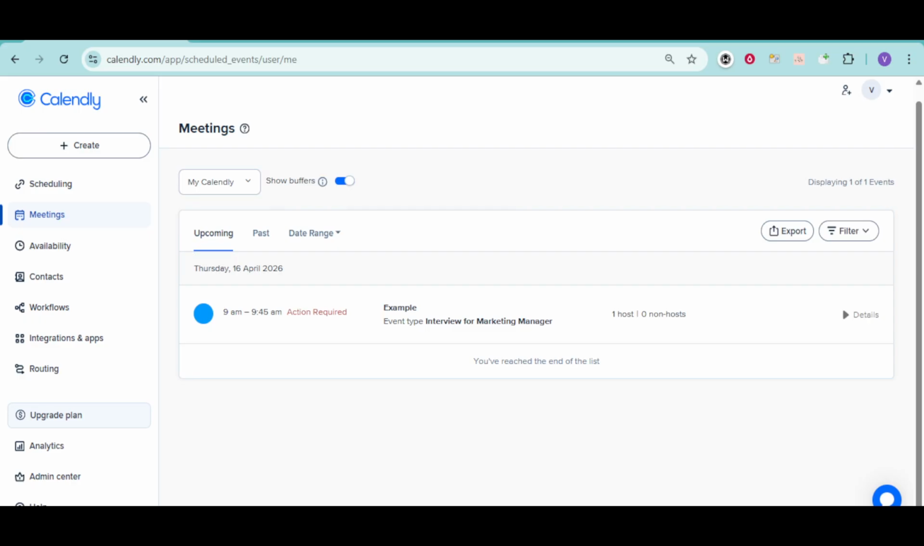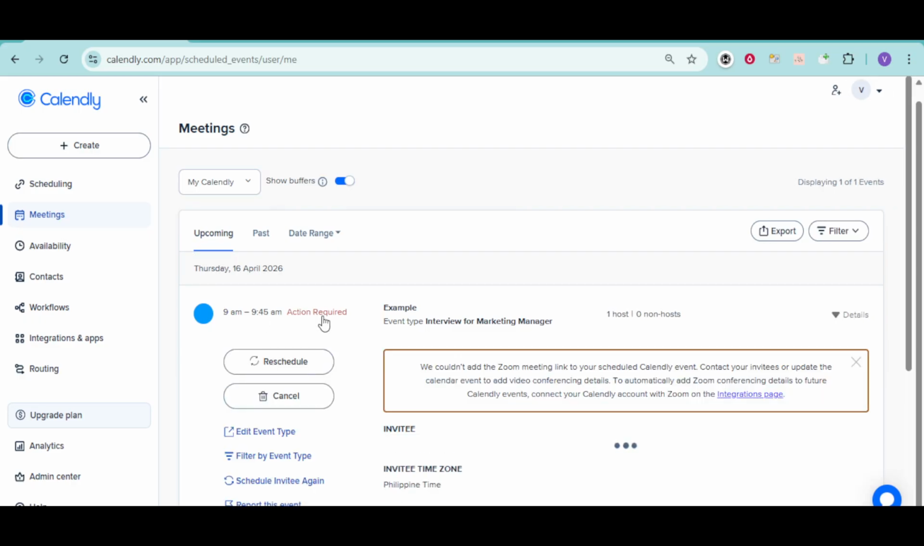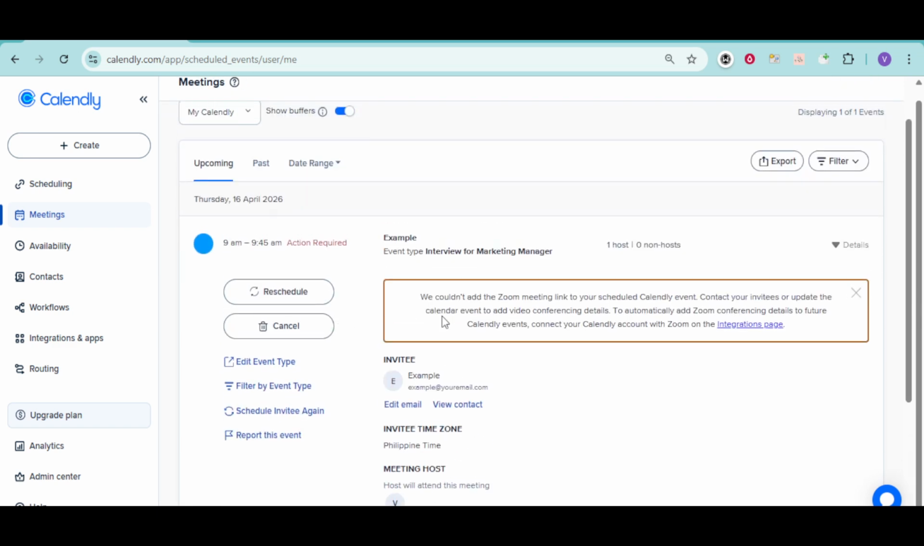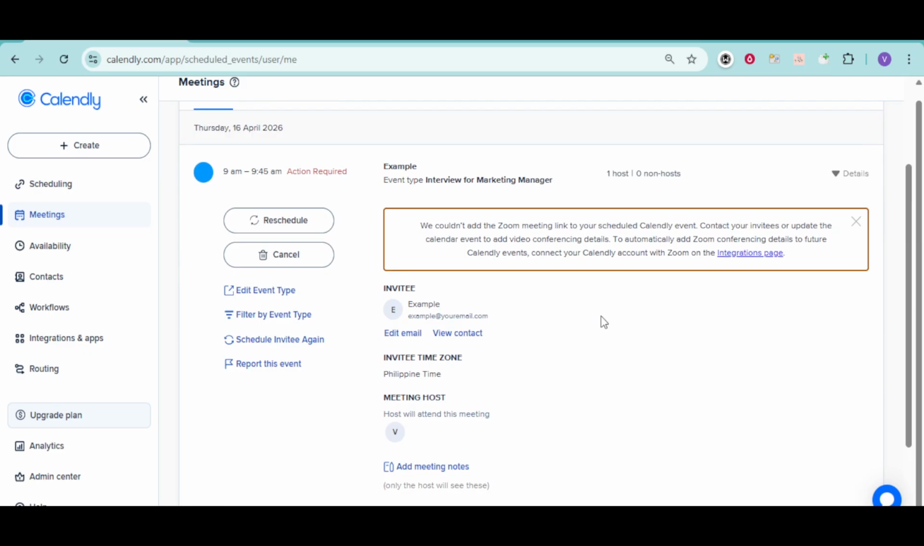Once you've found the correct meeting in the list, you'll need to open up the details for that event. To do this, look for an option labeled Details next to that meeting and click it. This will bring up a more complete view of the event, usually showing you information like the event type, date and time, the guest's name and email, and any answers they provided to booking questions. Take a moment to confirm you're looking at the right event so you don't accidentally reschedule the wrong one.